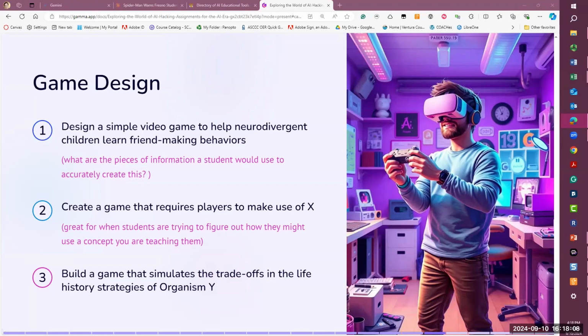Build a game that simulates the trade-offs in the life history strategies of organism Y. I don't even know what that means. I just copied it from the book, but for sciencey people, I wanted to put it there because they probably get what that meant. Somebody put it in the chat, what in the world that was saying. I meant to AI it so I could have an example, but I thought I need a good science example, and that's what they put in there.